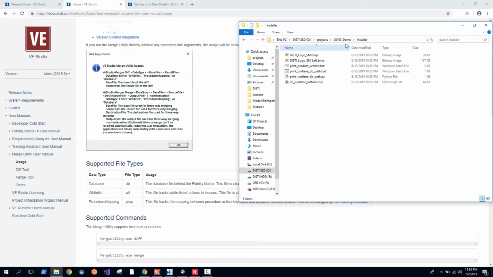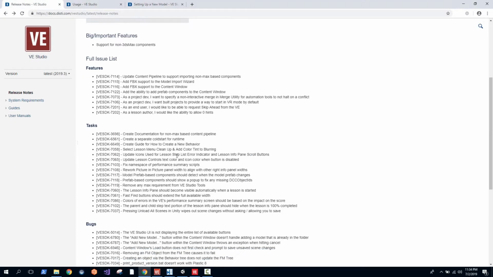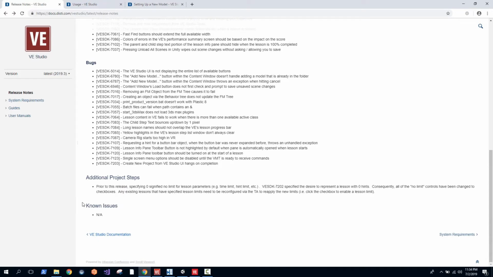The one final thing that we had a customer request. You'll see at the bottom here in our release notes, we have one additional project step. The customer request was they wanted to be able to specify 0 hints. In the past, a 0 hint value would specify that hints are unlimited. The user can ask as many as they want. Our customer wanted us to say the student is not allowed to ask hints at all. So if they ask for 1 hint, they just immediately fail. So what we did is we converted our limits here. Rather than having to specify 0, we just put a checkbox on there.